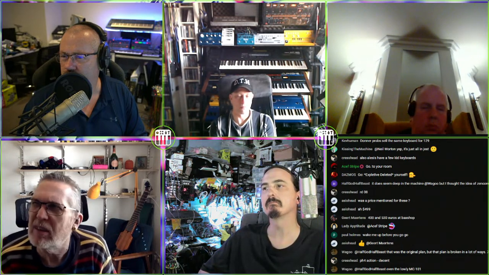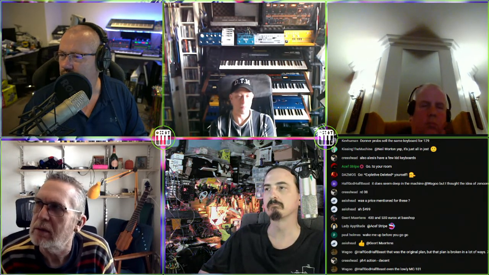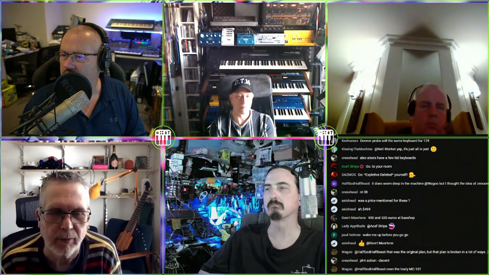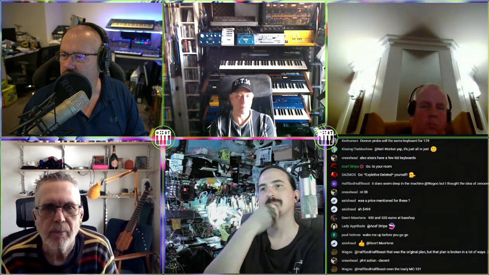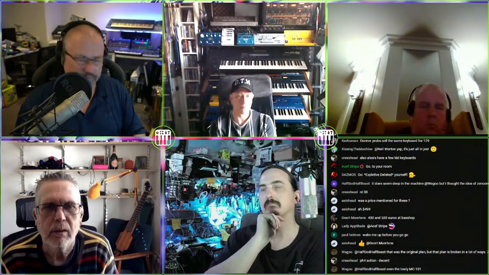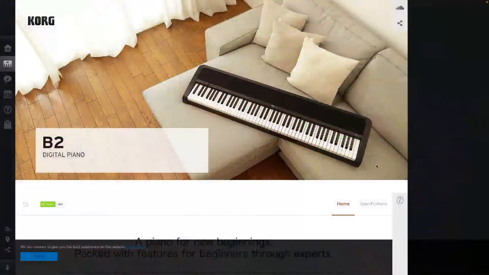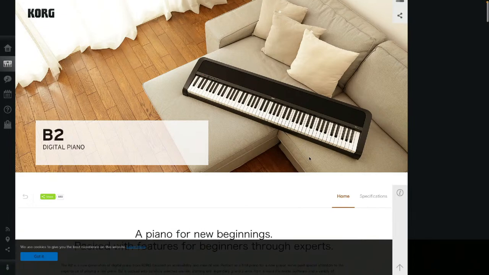Granted, it hasn't got... I don't think it's got speakers in it, or has it? I can't remember. It's a while since I've seen one. Why has Google overwritten my view commands? There we go. Better. There is the B2. Ah, it's the B2. It has got speakers in it.